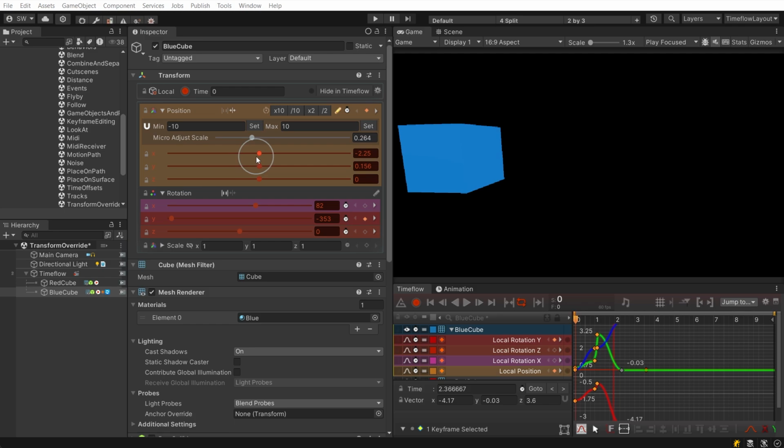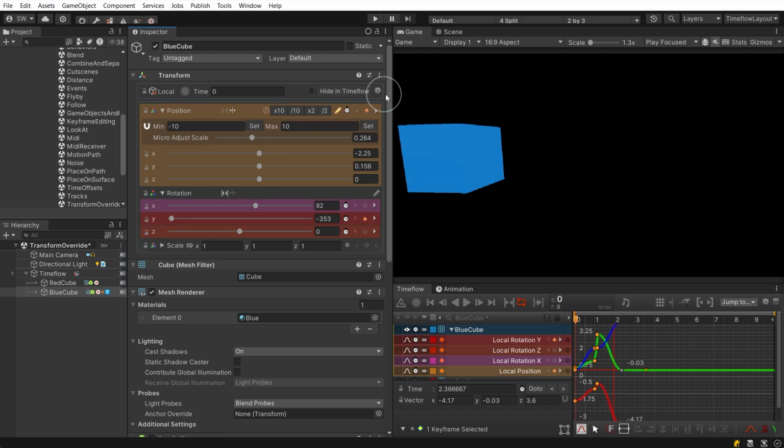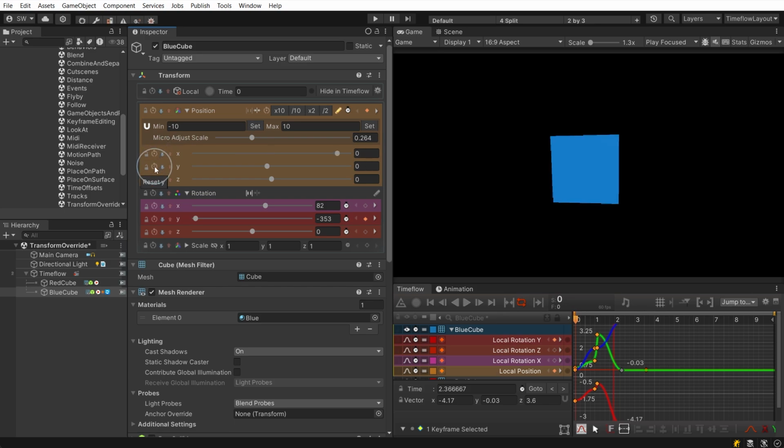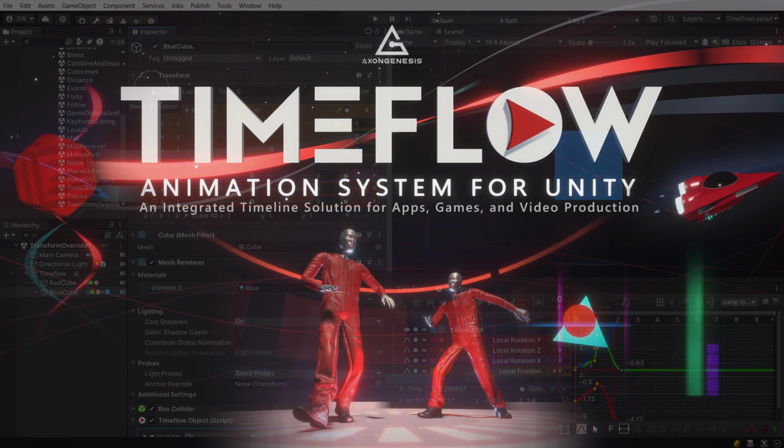Another feature we'll now go over is Copy, Paste, and Reset. If you hold down the Shift key, the Transform Editor displays additional buttons next to each property. Or we can go into the Settings menu and enable Show Reset Copy Paste to keep the buttons visible. These provide the ability to reset, copy, and paste values. This can be used on individual attributes, groups, or the whole transform. That concludes this video on using the Transform Override Editor in Timeflow.